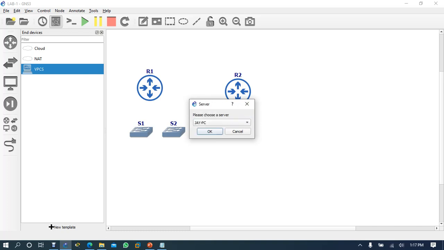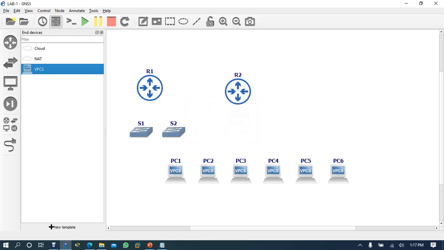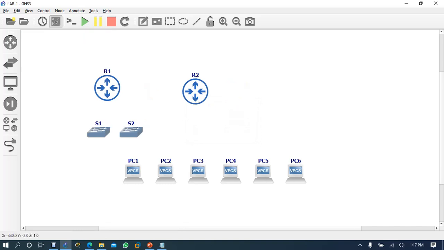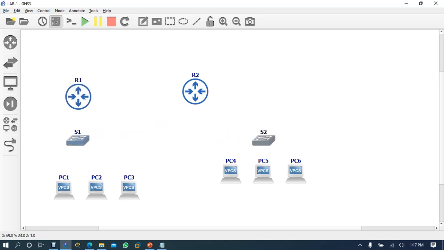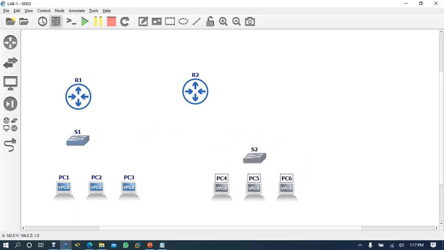Enter. So here you have to select GNS3 VM like this. If you select more PCs, it will make your system a little bit slow. So this is your router 1 and this is your router 2, details, PCs.